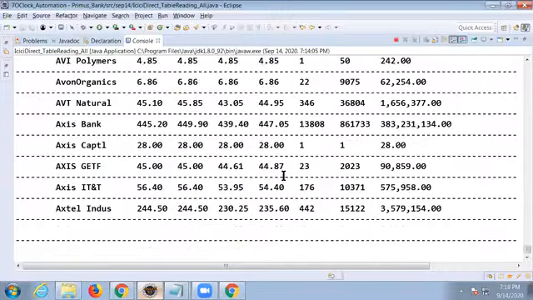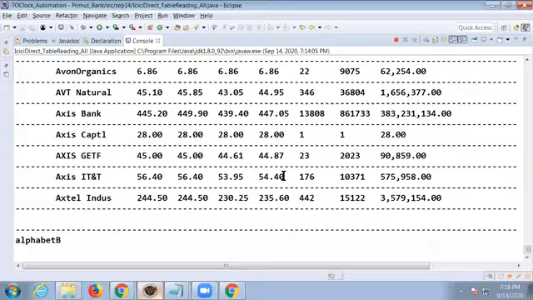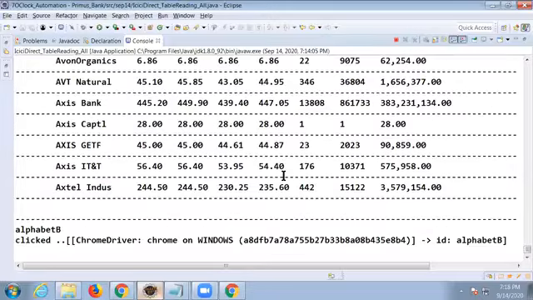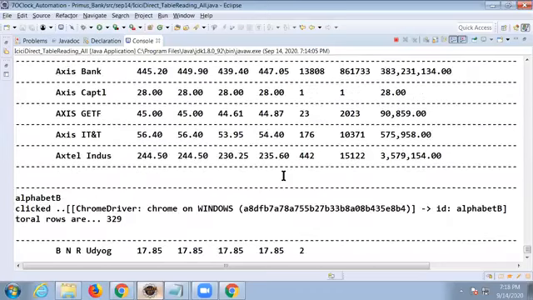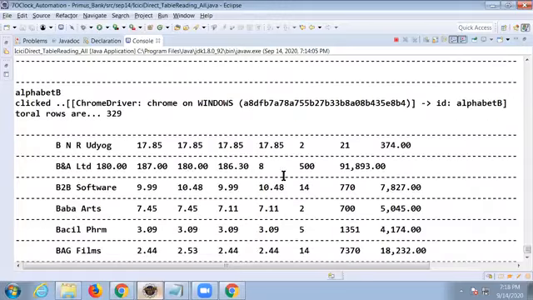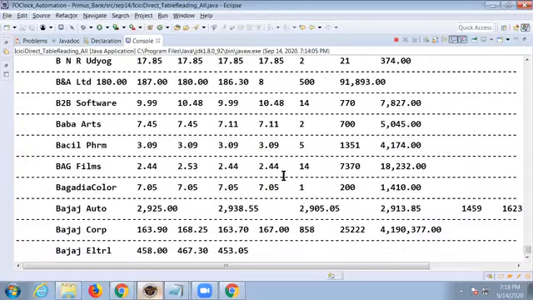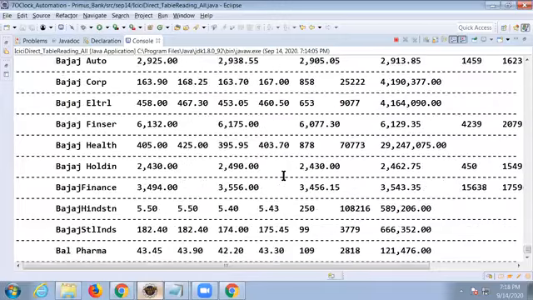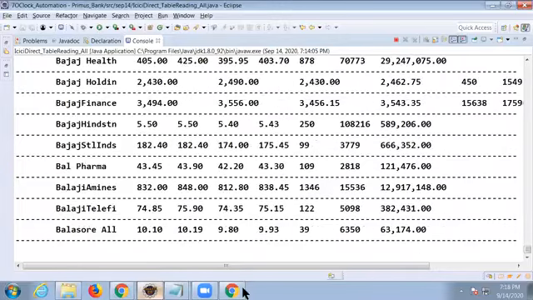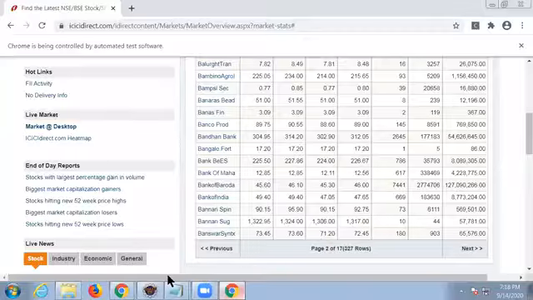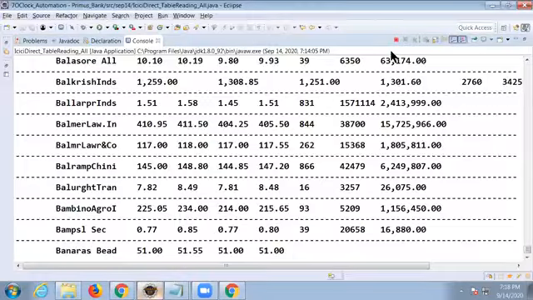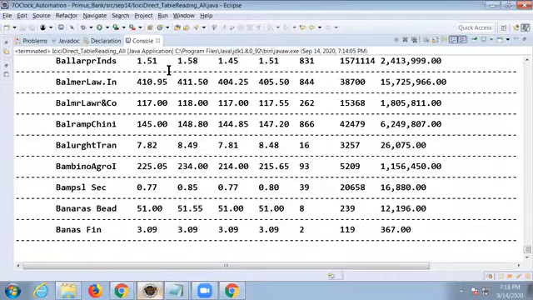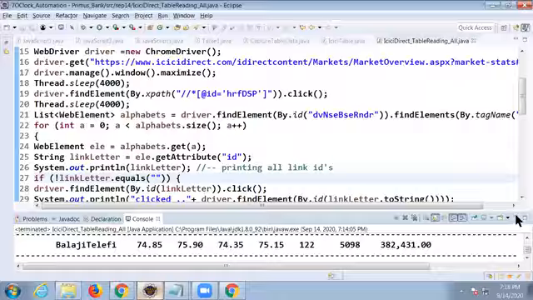Now see that. Now it's going for letter B. A company completed. Now see, it's printing alphabet B company data. That means it is within the loop. Now it's going on printing. You can see the total rows are 329 in B company. Like that, we need to validate the data in a table. If you want to validate something, you can store the data you are planning to check in one variable.